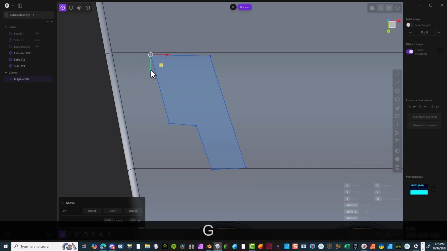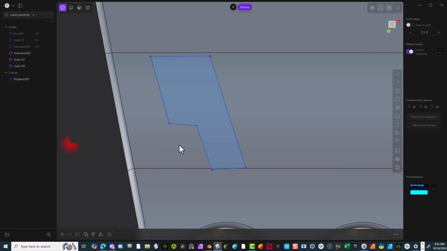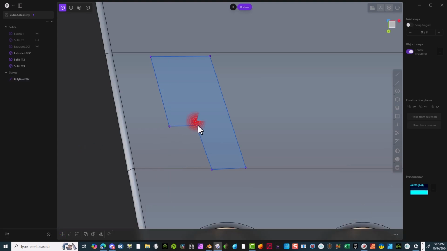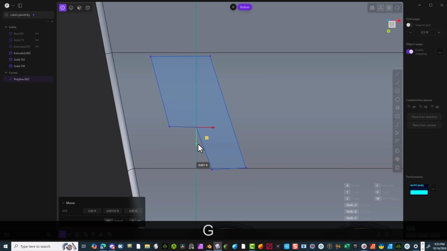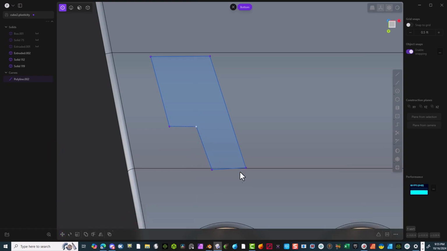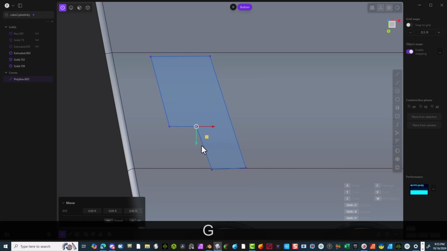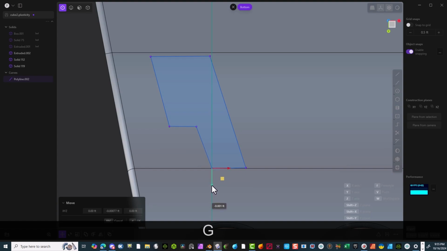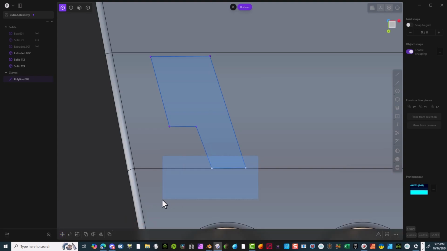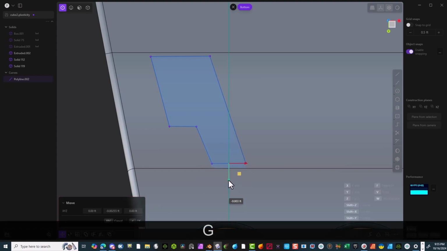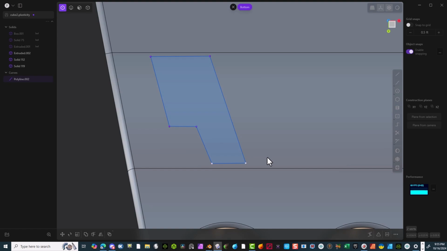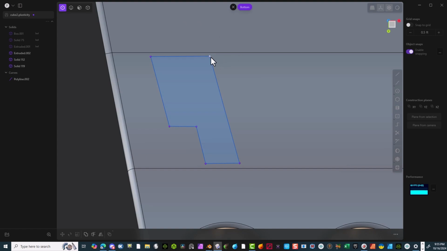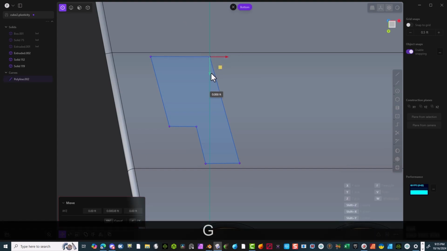G key, a little bit on this line here. Okay. G key. G key. Just like that. G key. I'm just trying to line everything up here. Okay. I'm going to try to stay away from this line. It's not going to make a difference, but just good practice anyway. G key. Move this down a little bit.